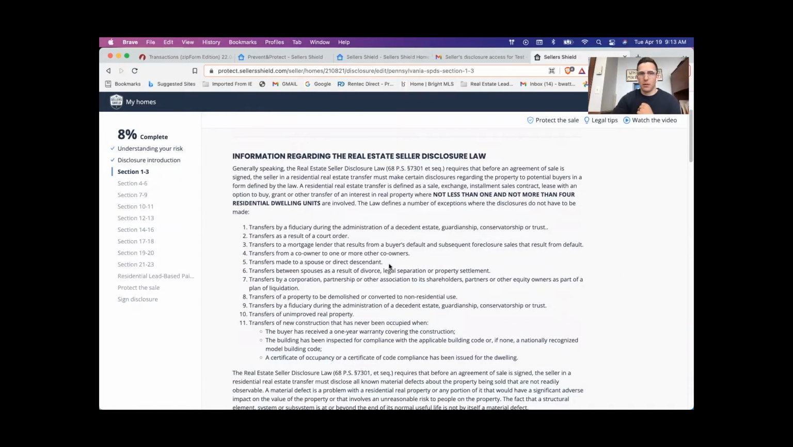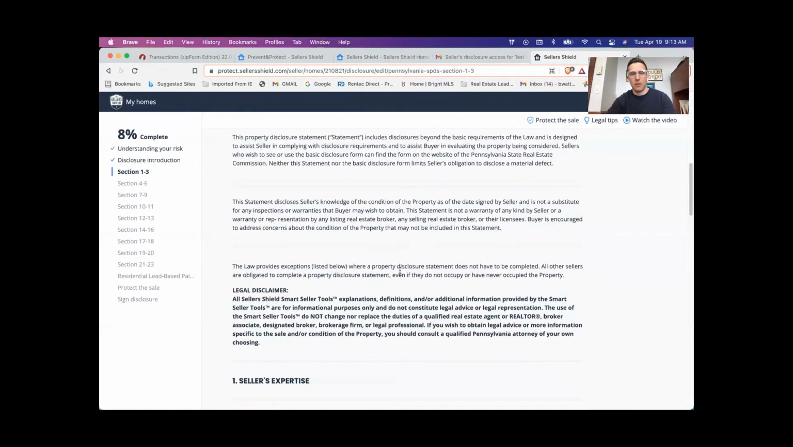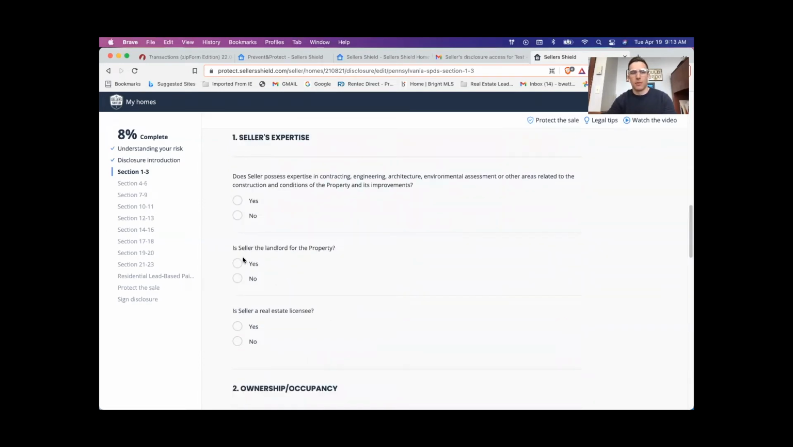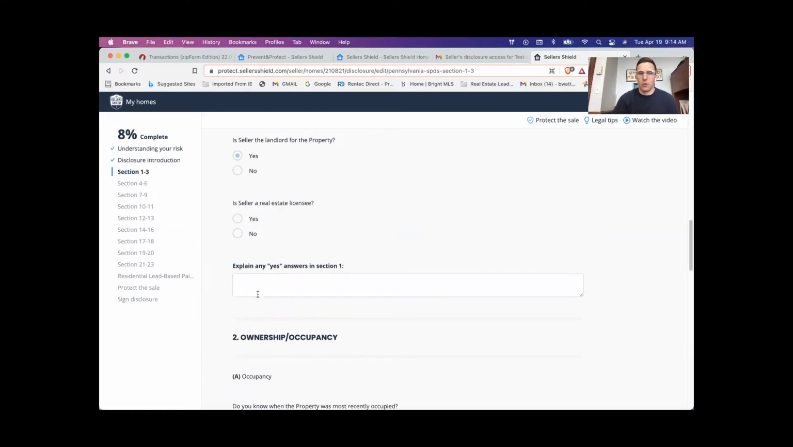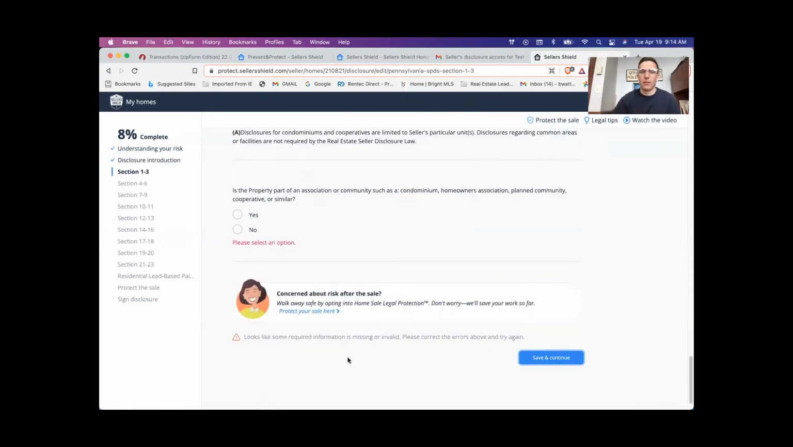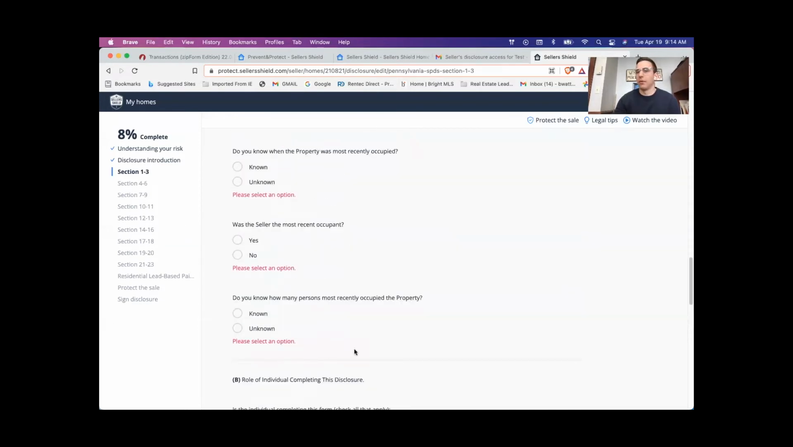So it's the standard PA seller's property disclosure statement. You scroll down and now it just gives you the check boxes. And anytime you hit yes for them, you have to explain in the following box, which is really nice. And then when you go down to the bottom, if you try to save and continue and you don't have it filled out in its entirety, it won't let you progress any further throughout the disclosure.